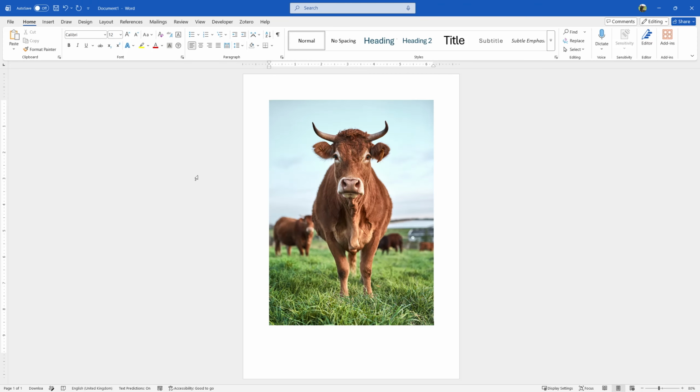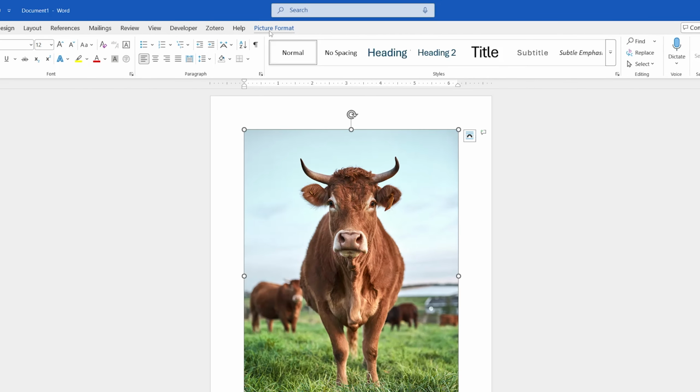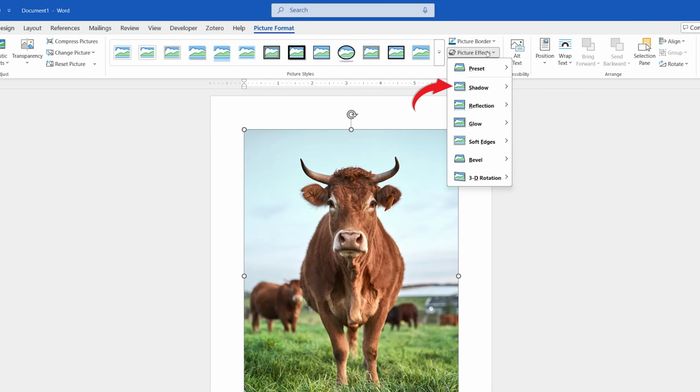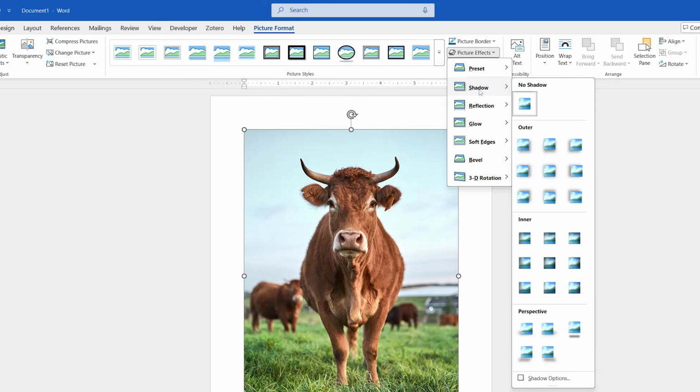First, click the picture to select it. This will open up the Picture Format tab at the top of the ribbon. Select Picture Format. From here, we need to click on Picture Effects. Click this. And then we can navigate to Shadow, and we've got different options to apply shadows.